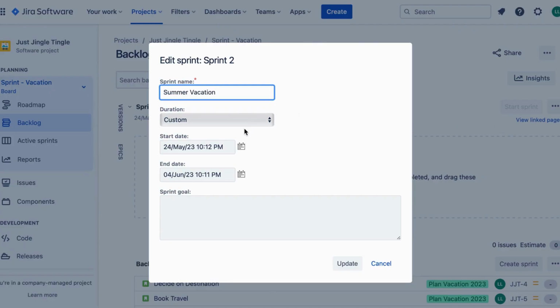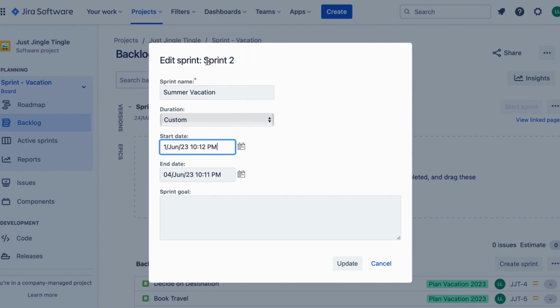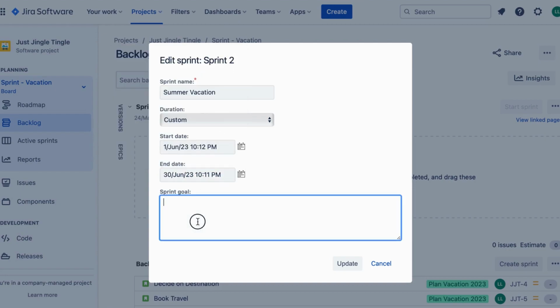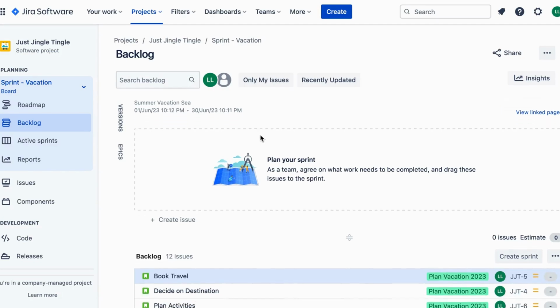Next, fill out the details of your sprint. Give it a name, set the start and end dates, and add any relevant information in the description box. For our vacation project, we might call the sprint Summer Vacation and set it to run from June 1st to June 30th. In the description box, we can add details about our destination, travel arrangements, and activities we want to do.